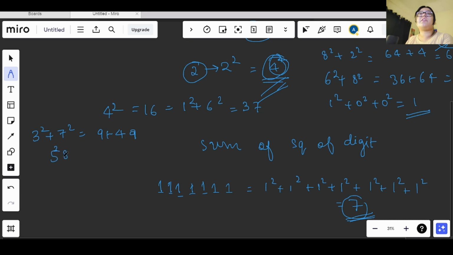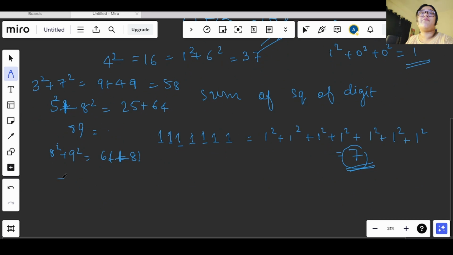After this if I square these again, I will be getting 25 plus 64, which will give me 89. If I again square this, what I will get is 8 squared plus 9 squared, which will give me 64 plus 81, that is 145.